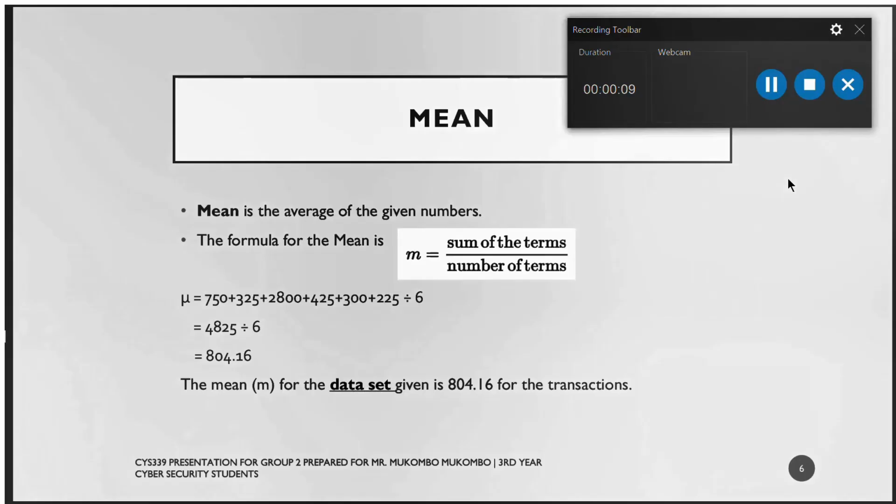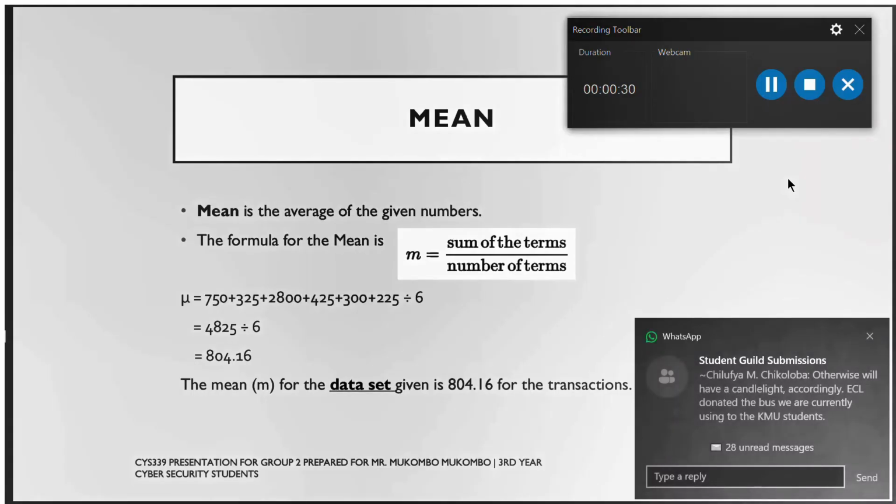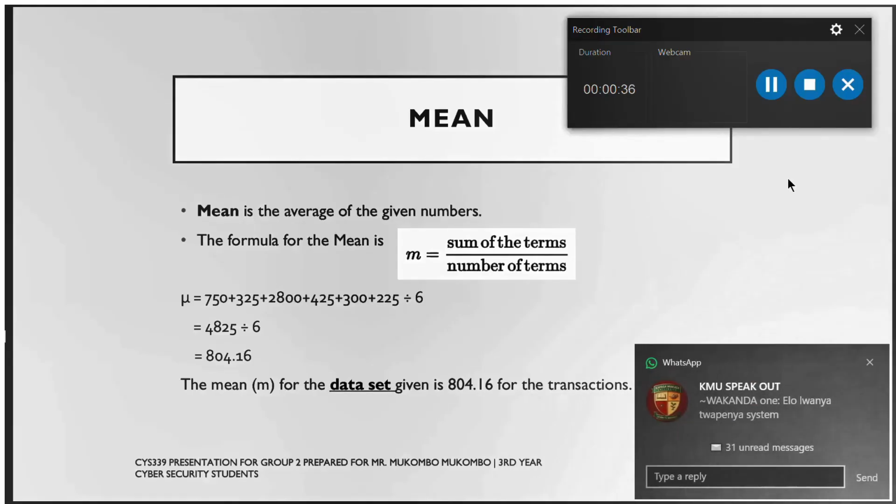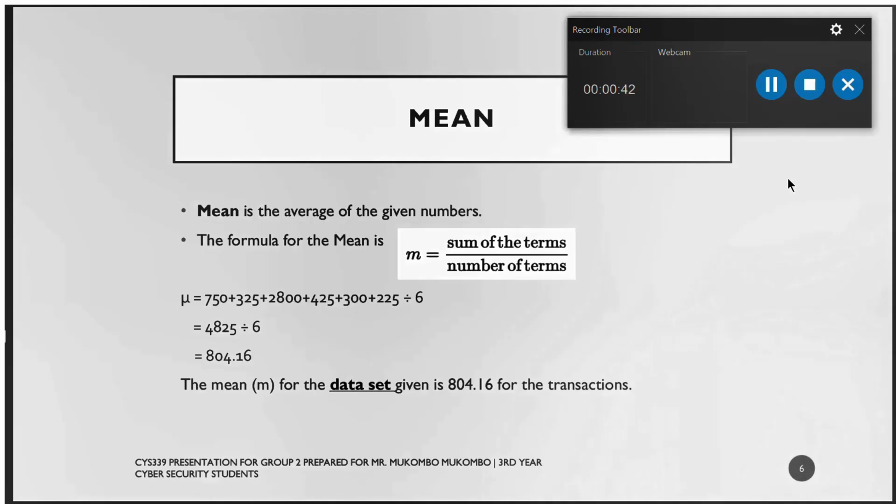My name is Cuthbert Ndhlovu. Mean is the average of the given numbers, and as you can see, the formula is given here. There's an example given: 750, 325, 28, and the other numbers. The total is divided by 6, because that is the number of terms. The answer is given down here, which is 804.16, which is our mean.